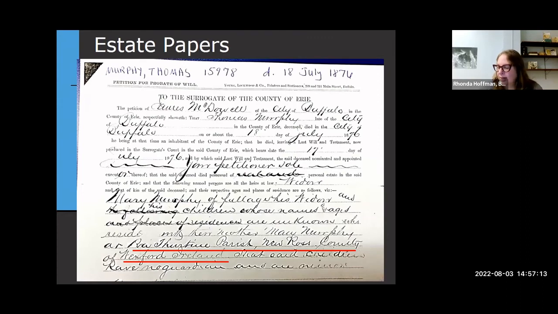Look for estate papers. Don't assume that because you had kind of a poor immigrant ancestor, or a recent immigrant ancestor who died right after they came here, that they had nothing. Don't assume they have nothing. Because here we see an example of a Thomas Murphy who passed away in 1876. And he did have some property, and he was new here. His family hadn't even come over to the US.